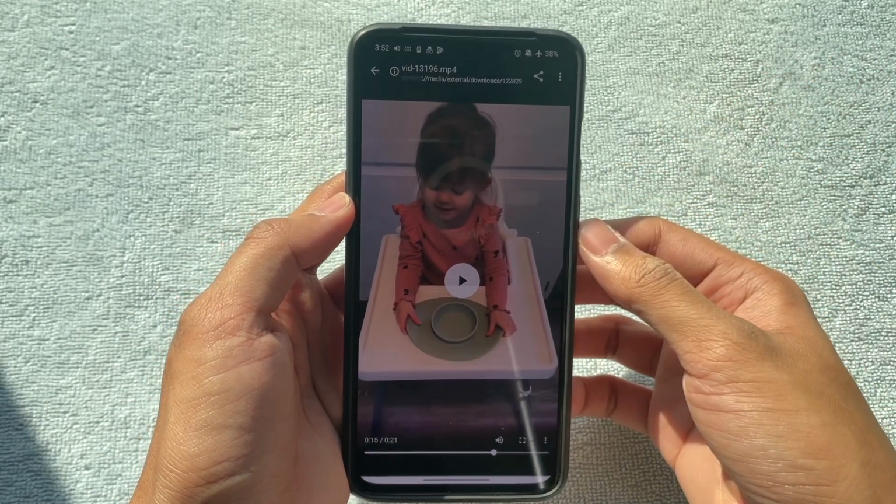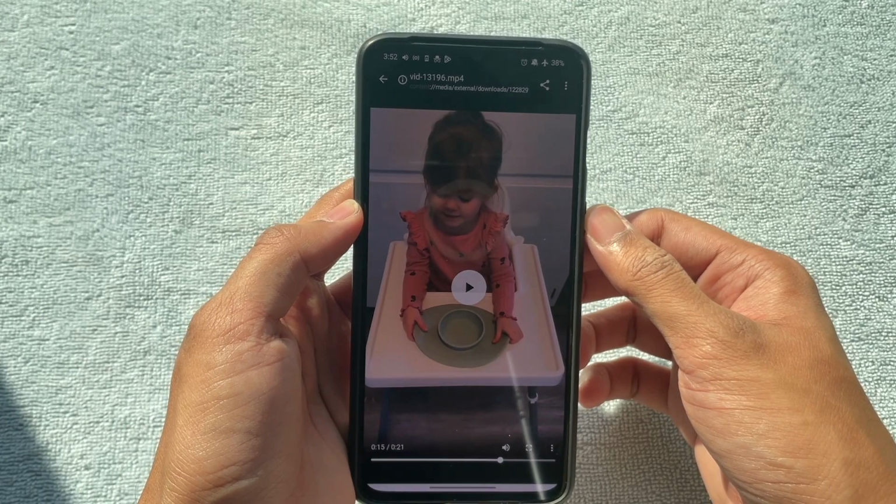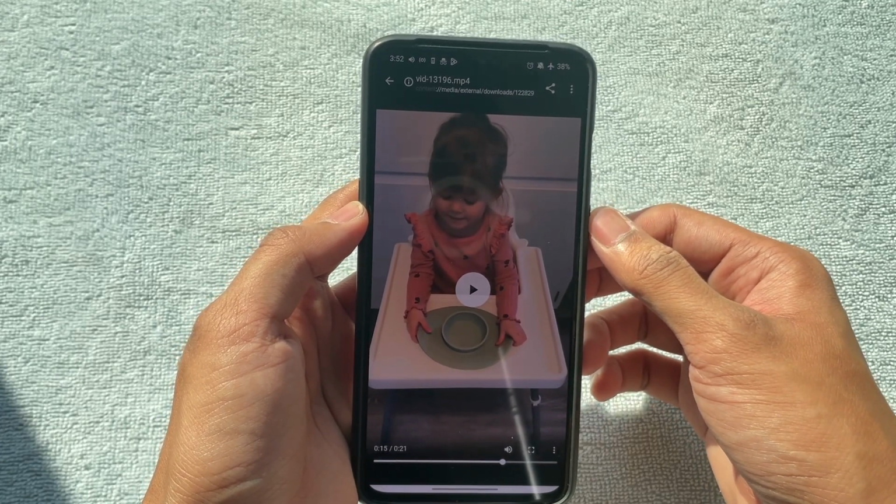So yeah, that's all for today guys. A quick and short video to let you know how to download and save Instagram Reels.